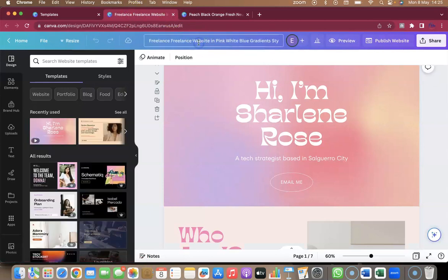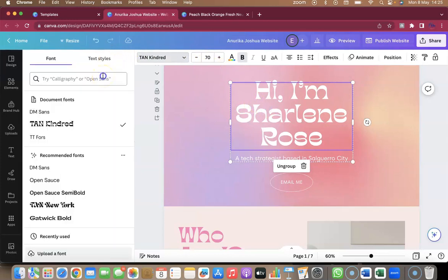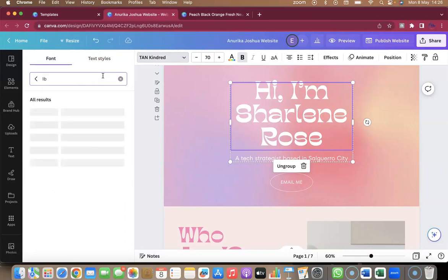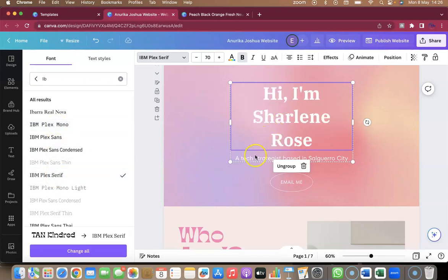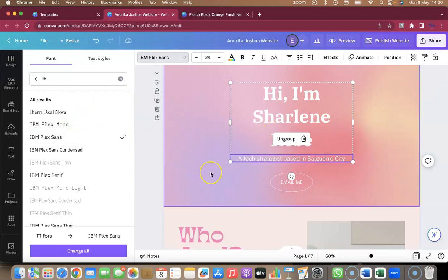The first thing I'm going to do is change the name. I'm going to put my name, Anrika Joshua website. Then here, I don't like this font. I want to keep my font all to IBM Plex. So I'll just put this at IBM Plex serif. I want to change that, and that's how I'm going to change all my fonts.